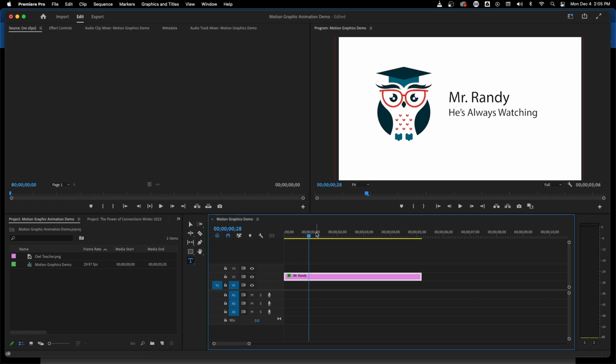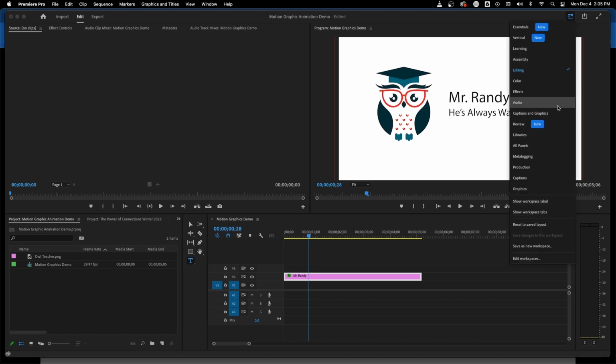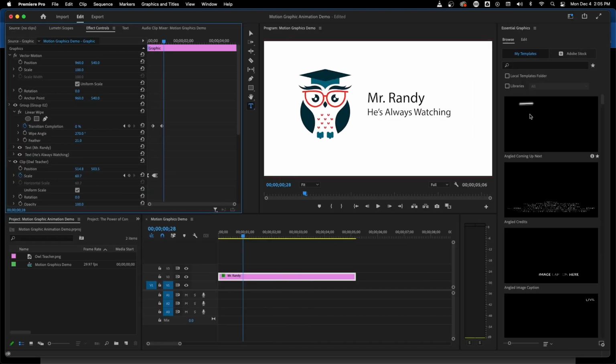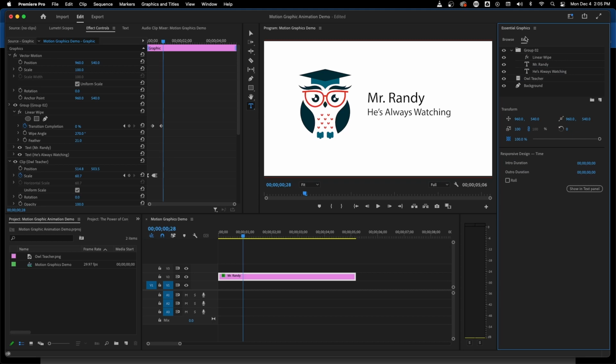To do that, I want to switch workspaces. We're going to switch to the graphics workspace down here, or the captions and graphics workspace here. When you do that, it reorganizes things and sets you up with the effect controls tab on the top left panel. On the right-hand side you have Essential Graphics, and this is the thing you're going to use. It's very similar in function to how you worked in Photoshop. Part of the reason I had you work in Photoshop was so that you understood layers, and that's what this is right here.